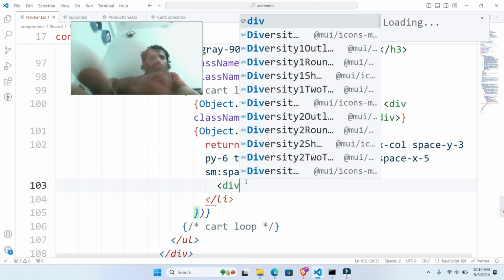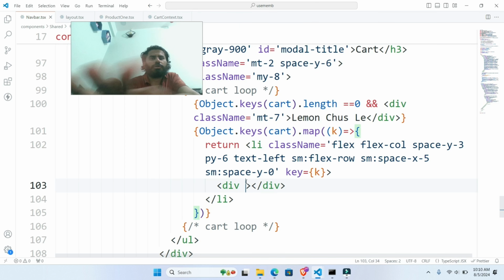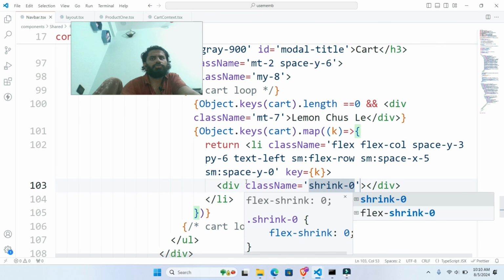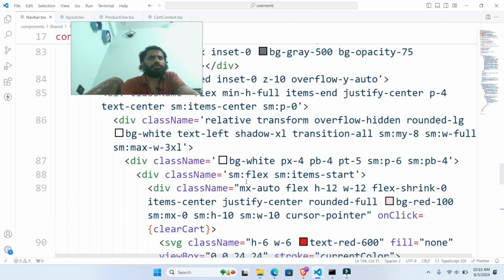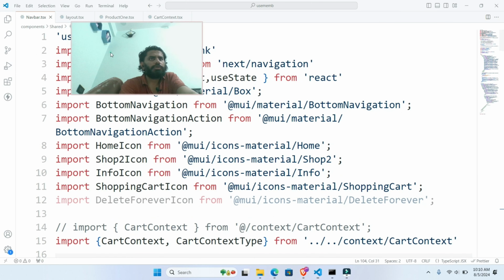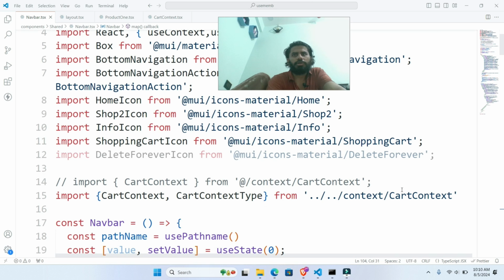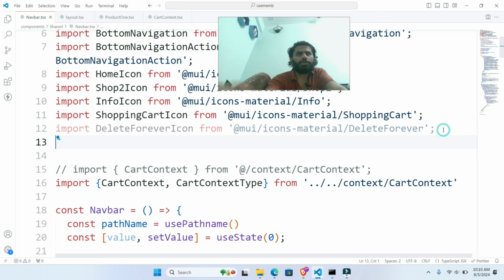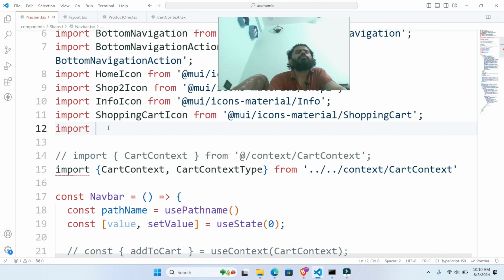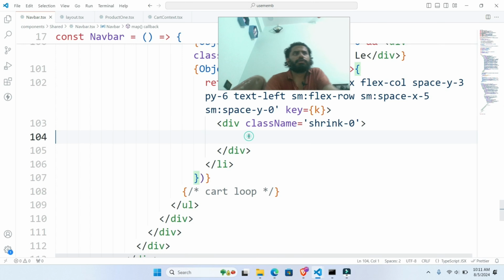First of all, I want to show the image. So I'm going to do a div with class shrink-0. Let me add an image. I think I imported an image tag. No, I didn't import any image tag, so let me import an image tag as well. I don't need the other import, guys. Let me add an image tag.